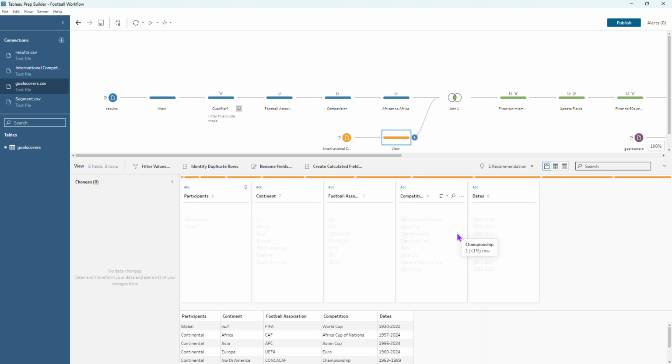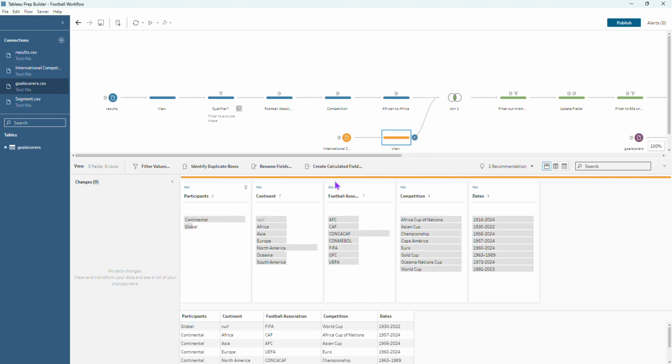But yes, this is the list of the international competitions that we actually care about, so we can see who the participants are. Is it on a continental basis or a global basis? What continent are they from? What is the football association and the competition associated with them, and the dates. So this is going to help us validate that the data we're getting through is the correct data, basically.